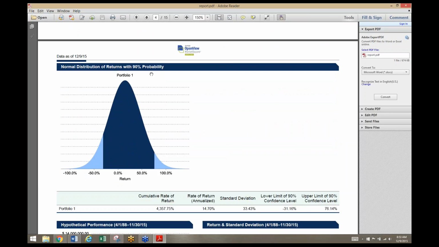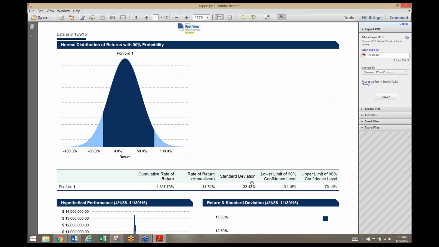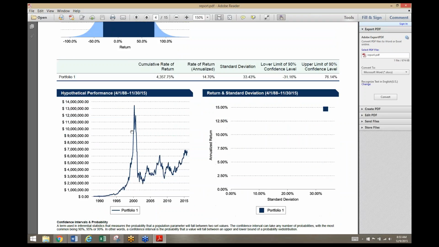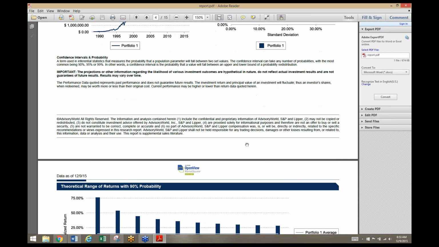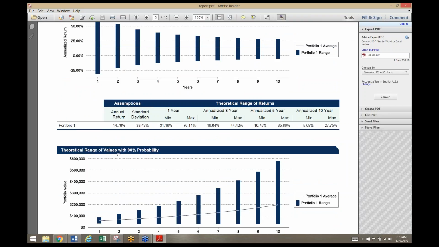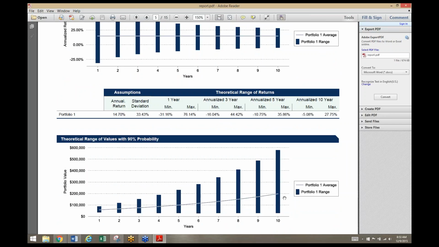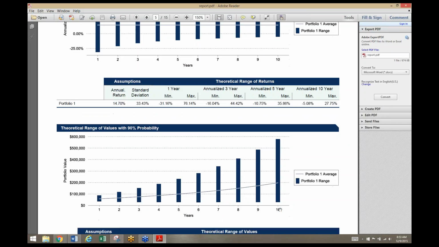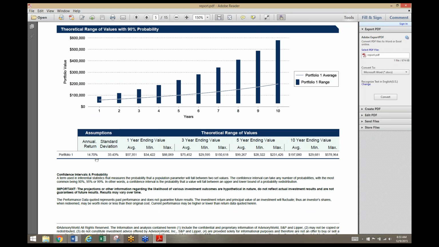So coming down here, distribution of returns with 90% probability, showing you where the normal range of returns for this portfolio would be. Again, the assumptions stated here, return and standard deviation. Performance with the return and standard deviation. Again, kind of repeats from other reports here. Theoretical range of returns with a 90% probability, showing the portfolio theoretically getting less volatile as time goes on. Again, the assumptions stated here. And the inverse of this chart, the theoretical range of values with 90% probability, showing the portfolio growing as time goes on. And again, assumptions are all stated here.